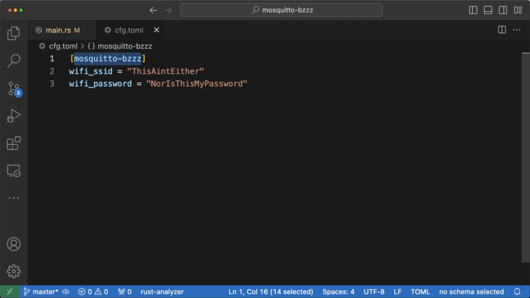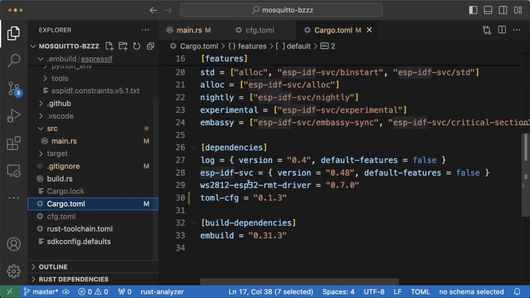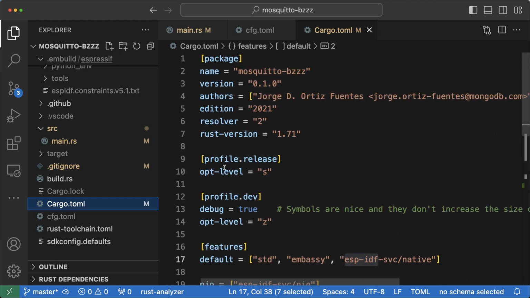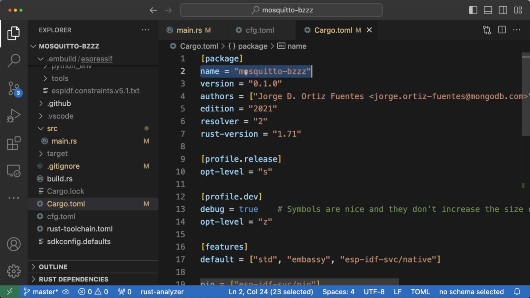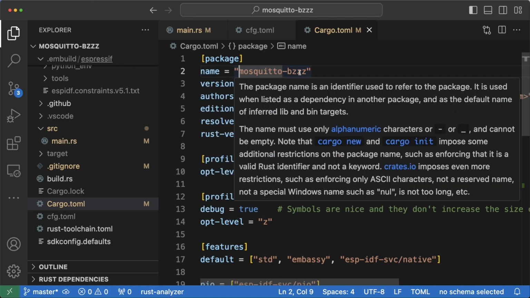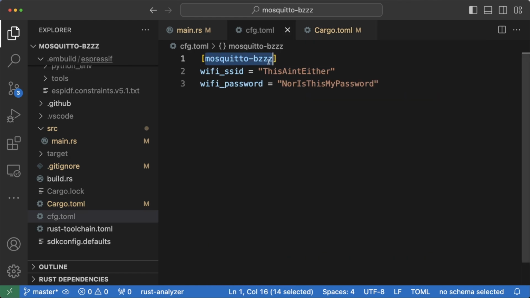So let's go to that. And here, let's open the side panel. Let's open cargo.toml. And you will see here that in my package, we have this name, exactly the same spelling that we're using there. So Mosquitto dash bzz with 2 T's and 3 Z's. This is what we're using for the name of the package, which must be the same that we use here.